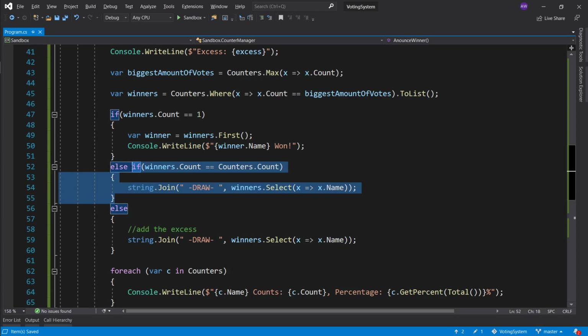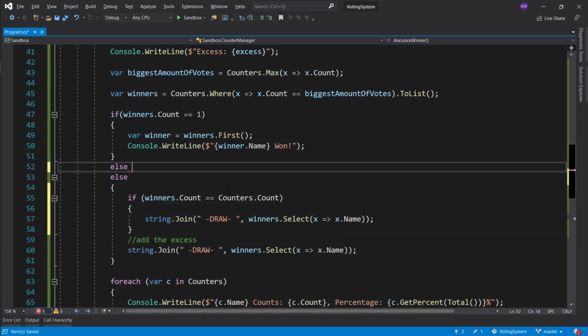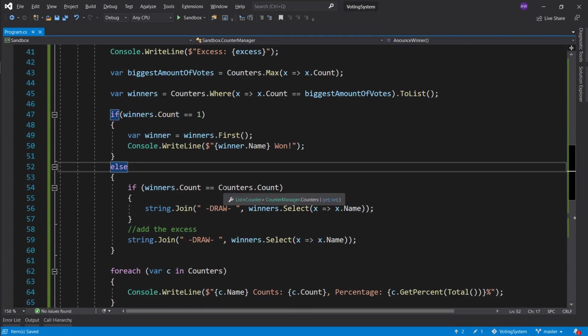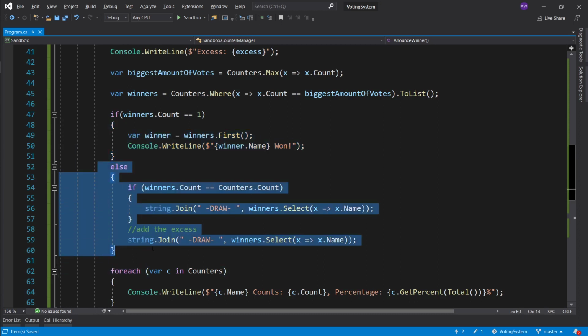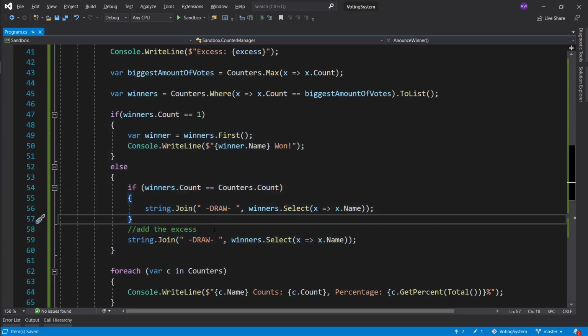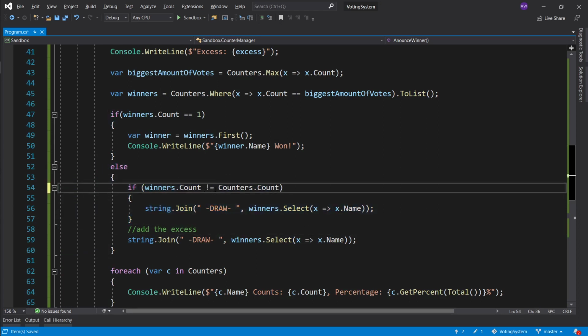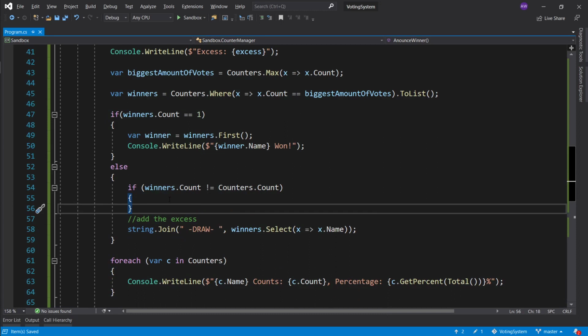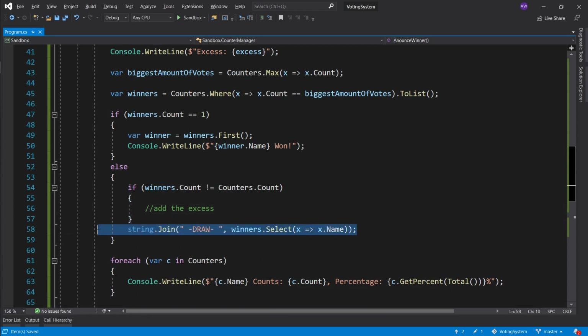So what I'm going to do is I'm going to grab this if statement, put it inside here and remove this else here. So what will happen is if we have one winner, just go ahead and say he's the winner. Otherwise, add the excess on only if the winner count doesn't equal the counter count, right? Otherwise, we always want to display the draws this way, joined by a draw, no matter how many there are.